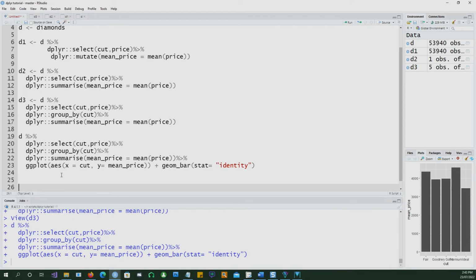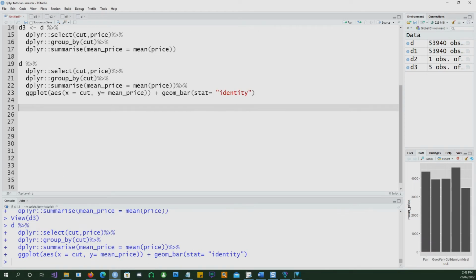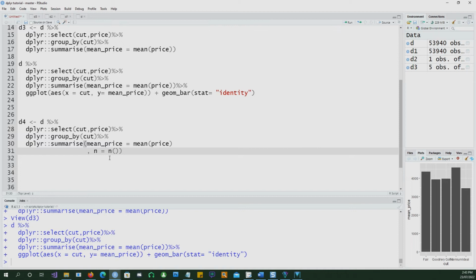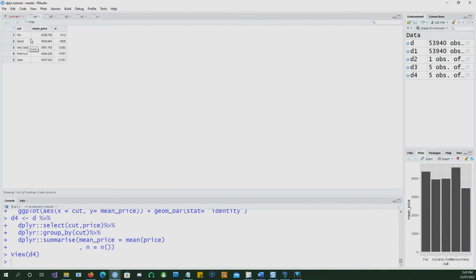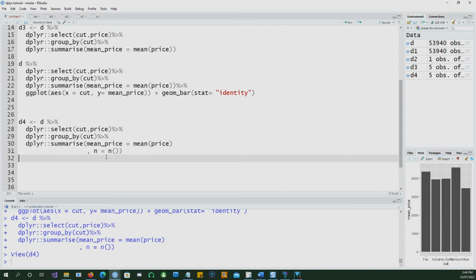So let's move forward. And this time I'm going to use the summarize command, but instead of just creating one summary, the mean price, I'm also going to create a frequency, so n equals the frequency count. So if I look at D4, it has 3 columns. One was the cut because we wanted to group it by the cut, and then it has given us a summary column called mean price, and then n, which is nothing but the frequency of those cuts.